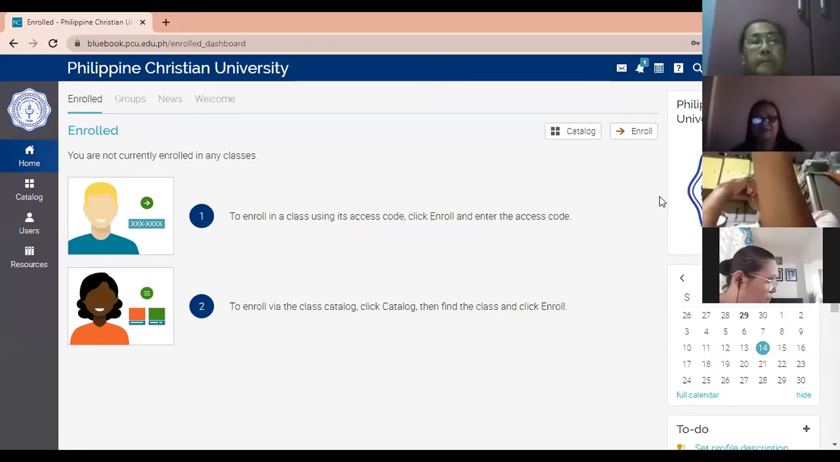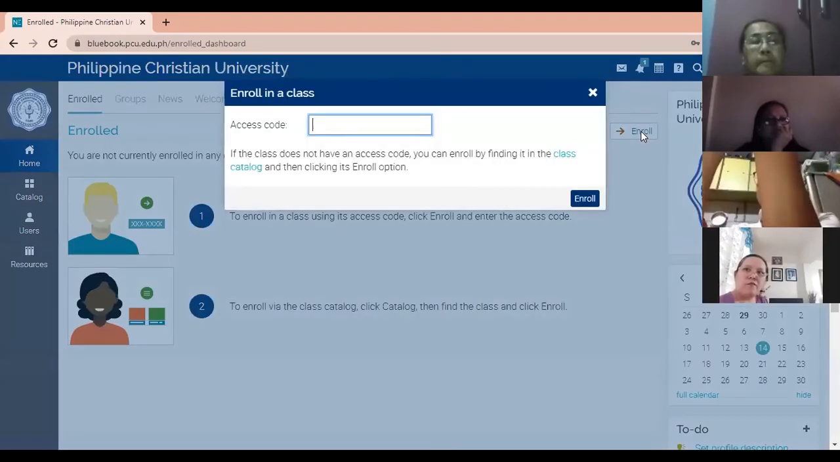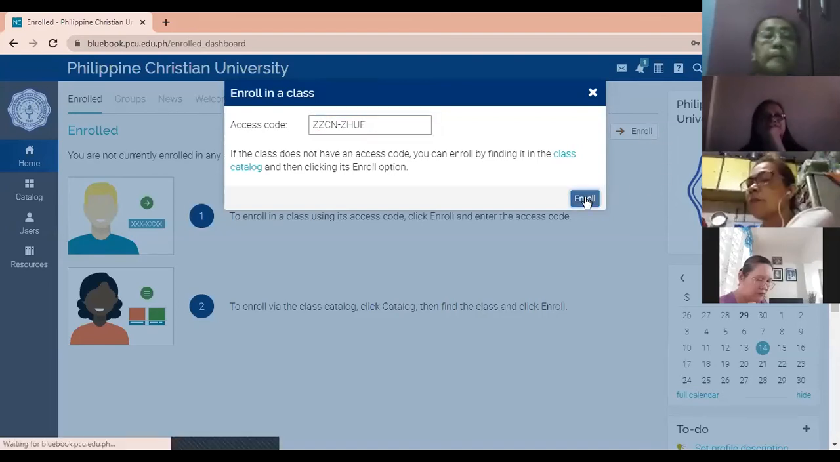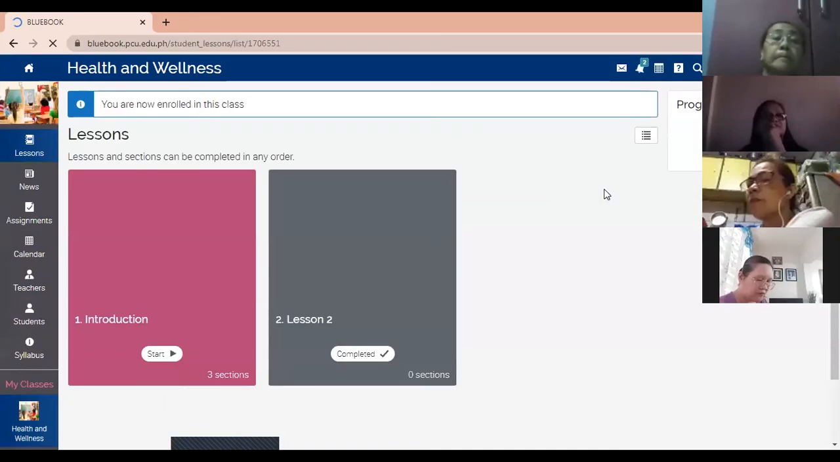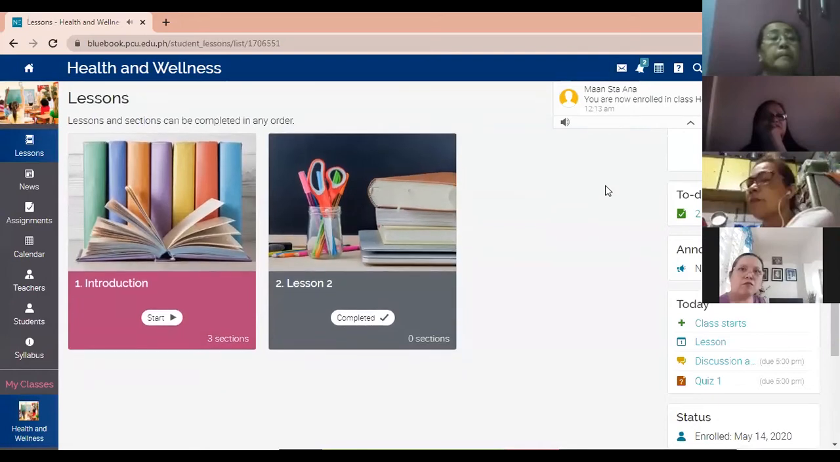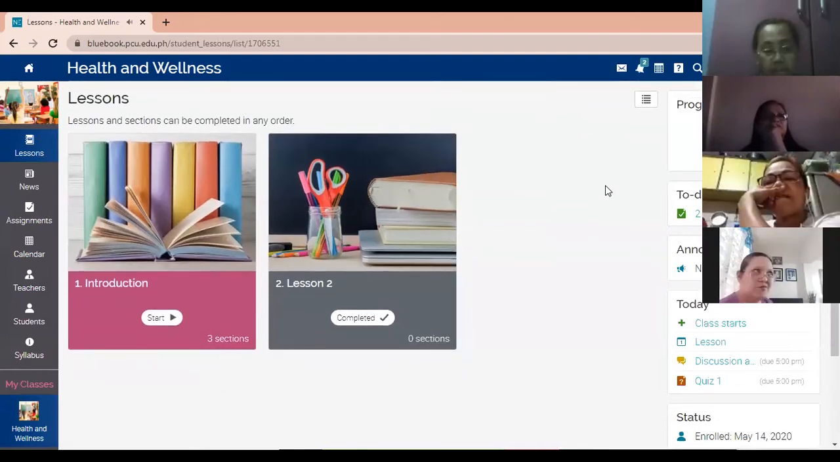Now I have to enroll in the class given to me by my professor, which is Man. What I will do is click the enroll button located at the upper right corner of the screen, and then type in the access code given to me by my professor. Now after typing it in, click enroll. Now I am officially enrolled in the health course under my professor, which is Man.